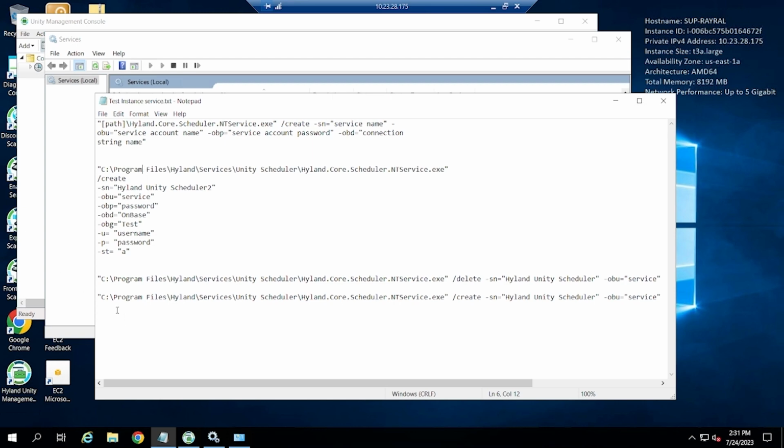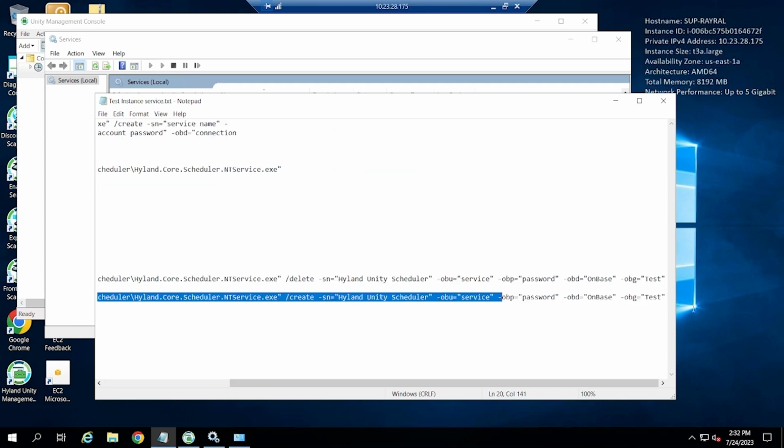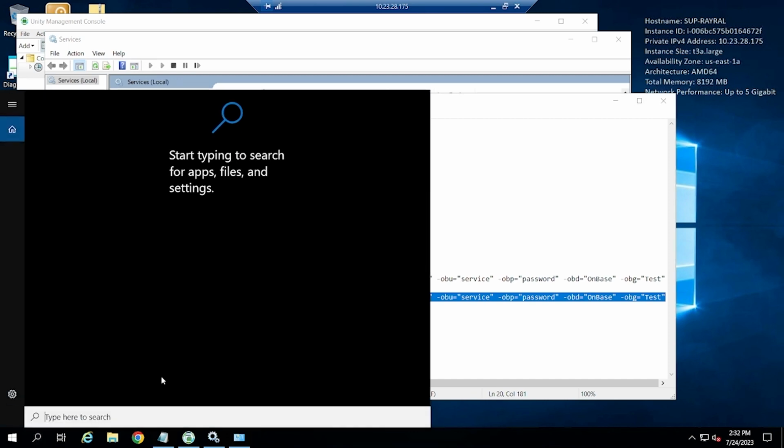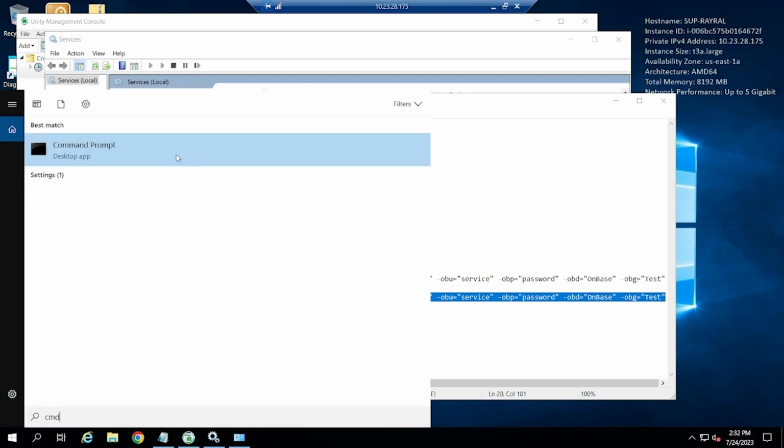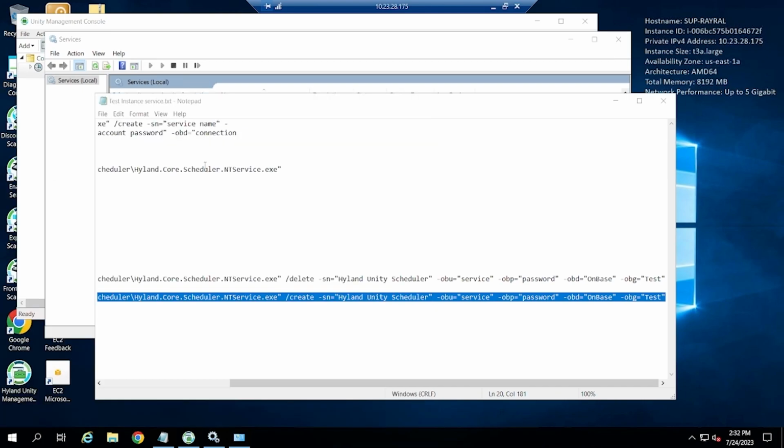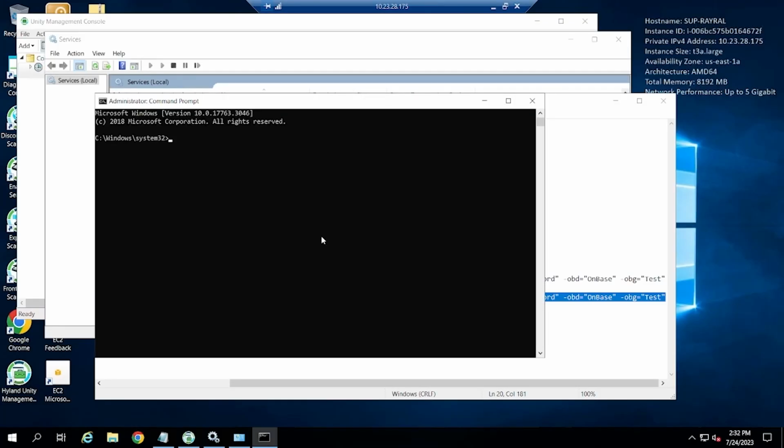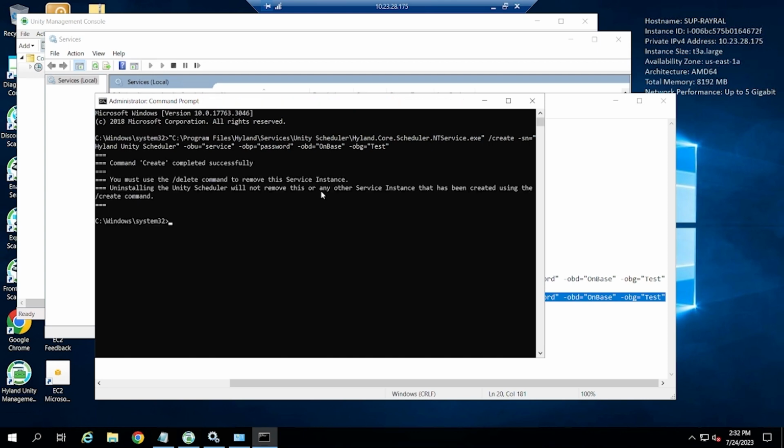So now we can paste this command here into the command prompt. So make sure when you open the command prompt, you open as administrator. Click yes. And then you can just paste this in. Let it do its thing. And as you can see here, command create completed successfully.